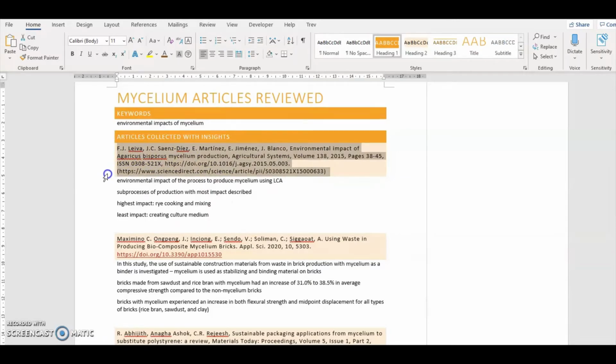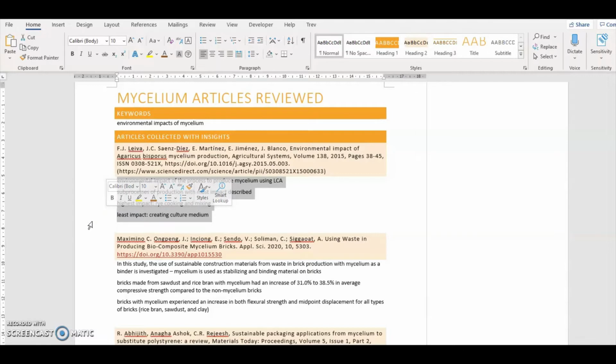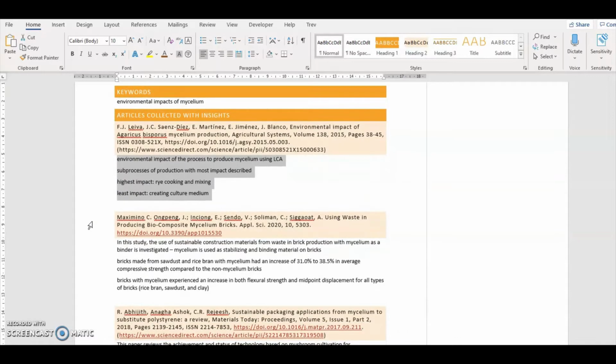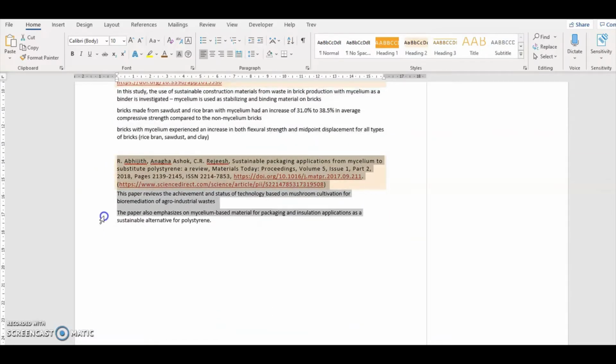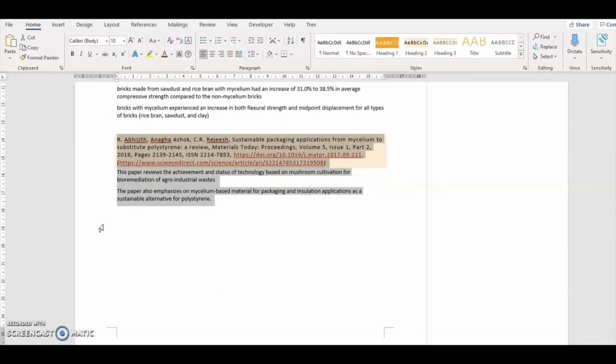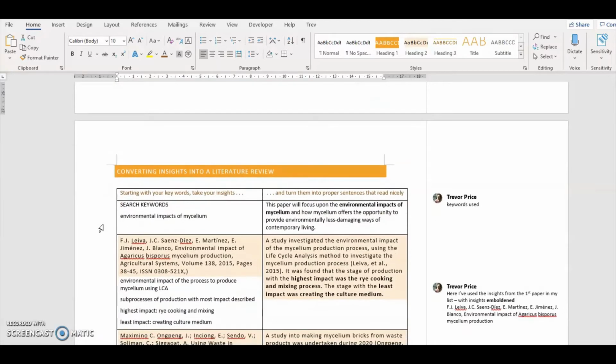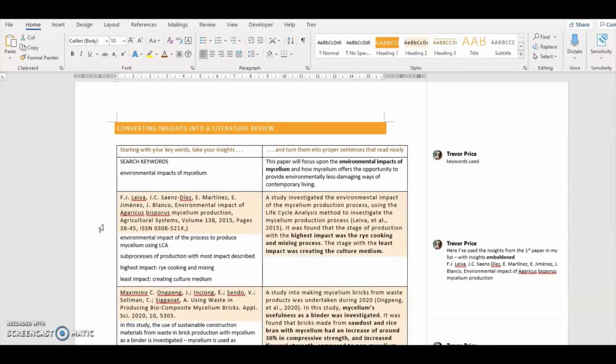Here's the first article with the key insights from that article, just cut and pasted into this document. Here's the other article with the insights, and here's the third one. So what I do next is I want to convert those insights into flowing sentences. So I put together a table here of 2 columns.